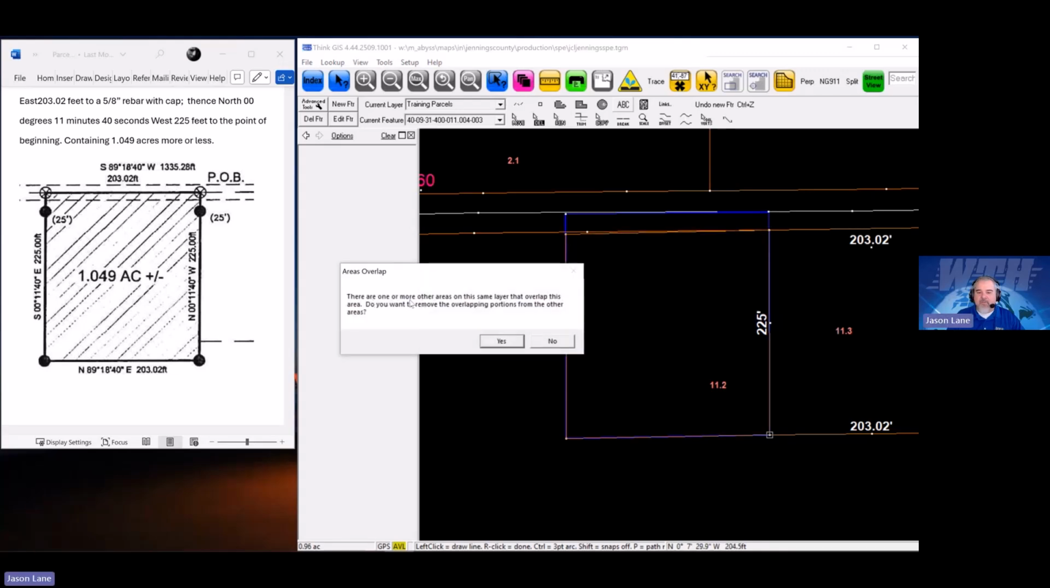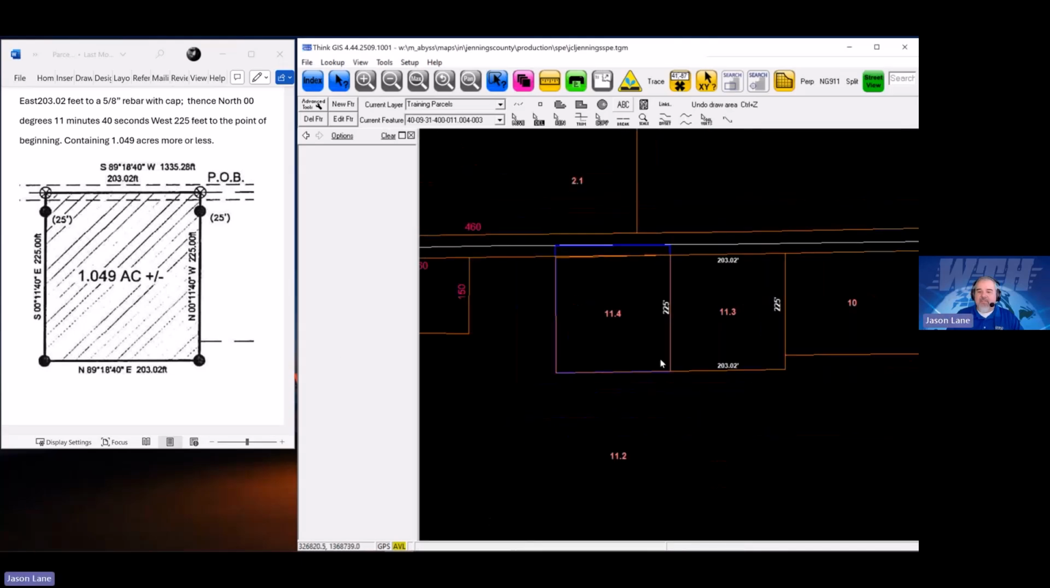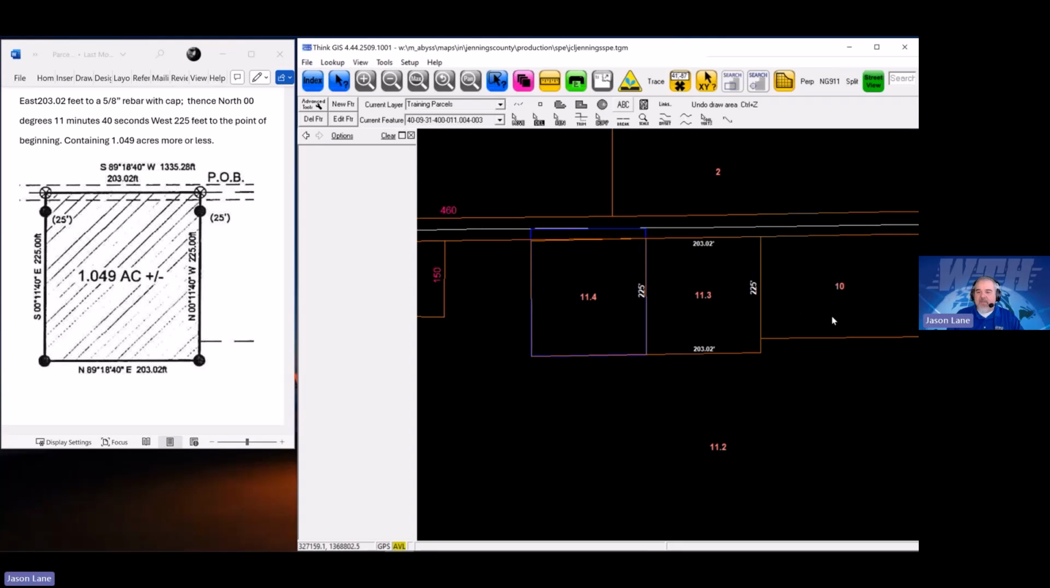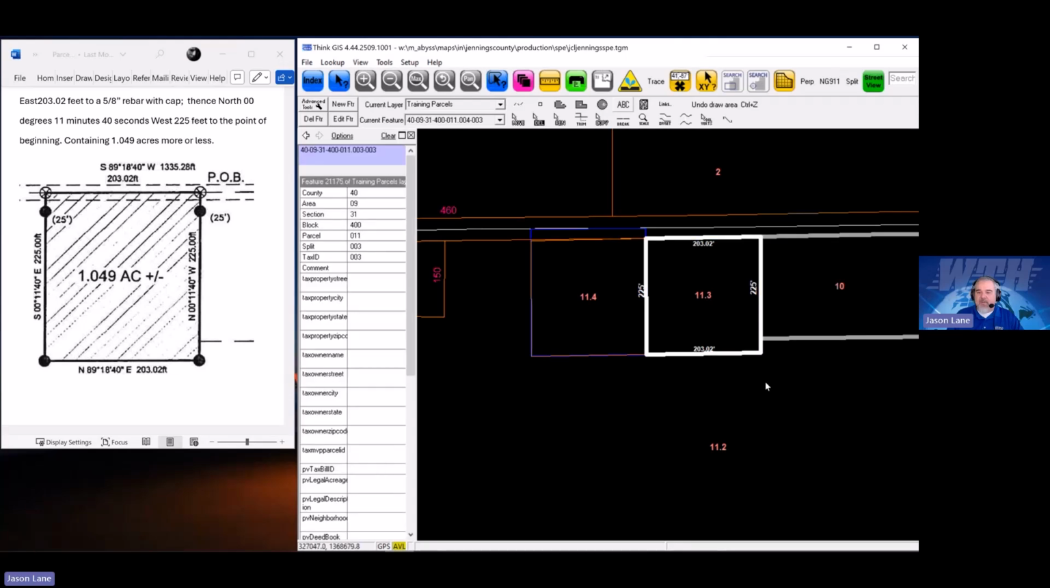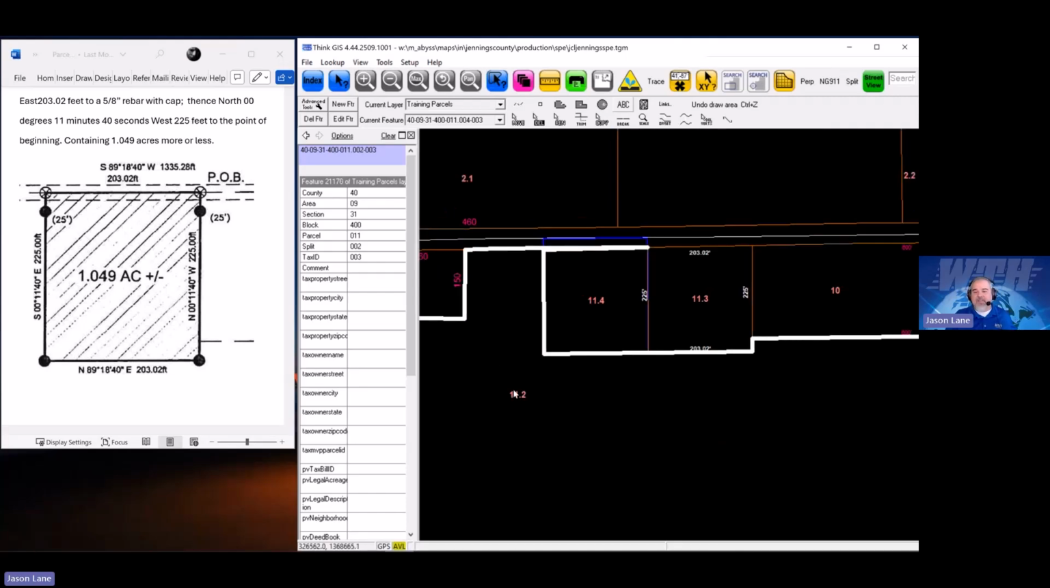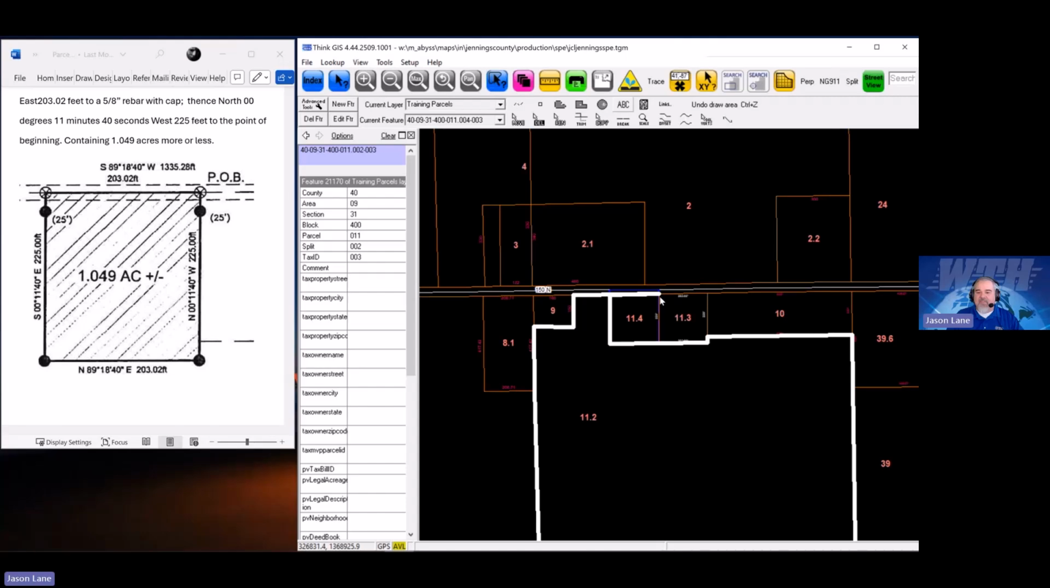It says there are one or more layers, do you want to remove the overlapping portion? Yes, I do. So now we have 11.4. So we have 10, 11.3, 11.4. But if we click on 11.2, because we didn't snap this, we have this little extra line up here. And that is simply because we didn't snap those together.